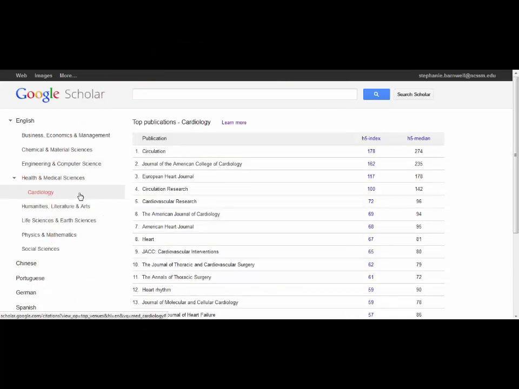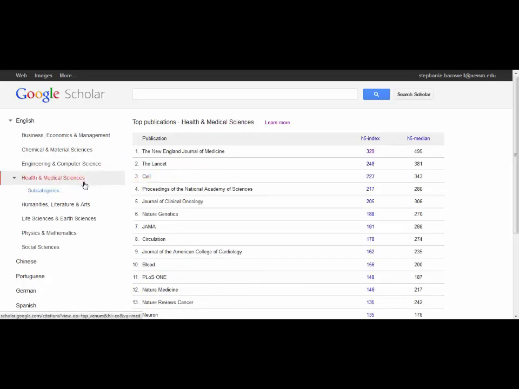But when you're looking at top journals, it's important to take both a broad and narrow view, and this is because the most influential articles in your subdiscipline might actually be published in the top journals for your discipline more broadly.